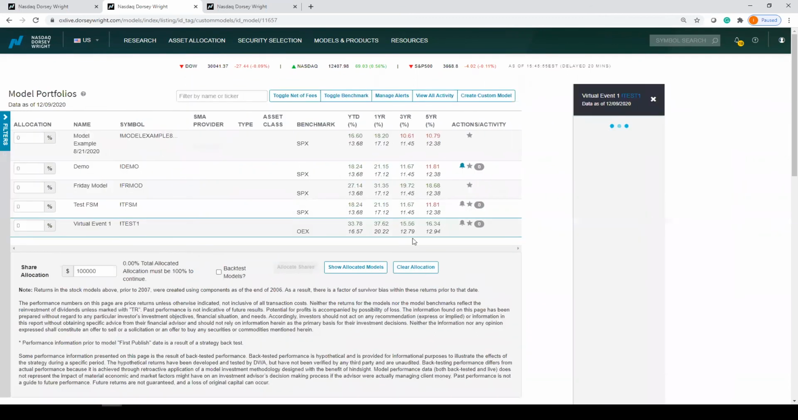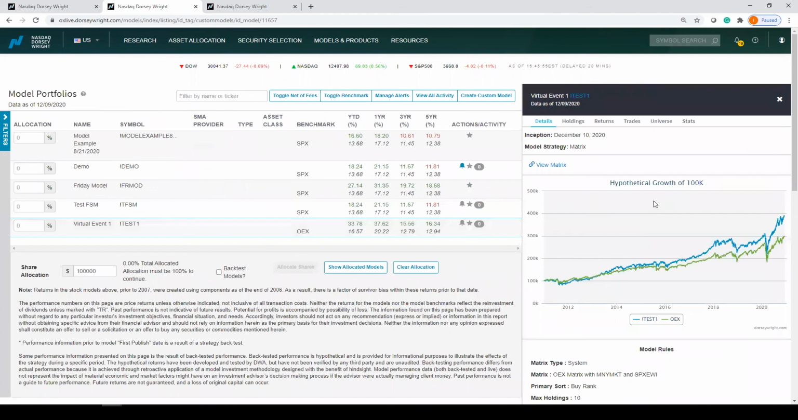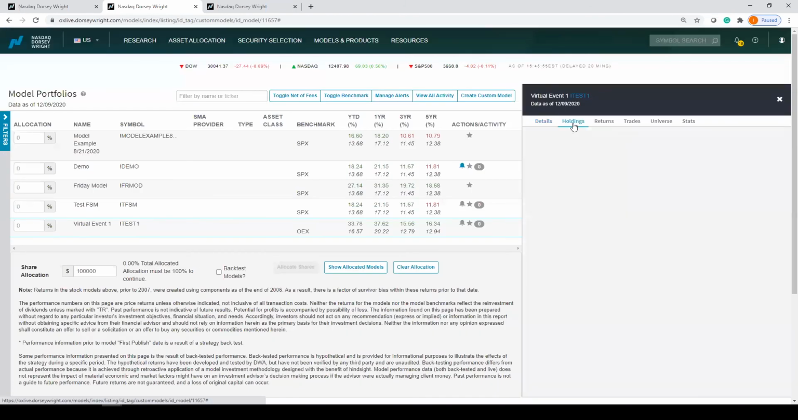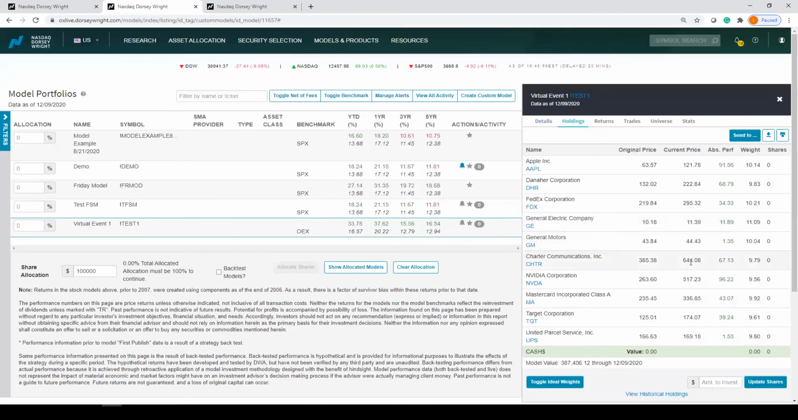You can click on the model, and then you're going to get the same little pop-up that you would for any other model that we have on the system. So you can come in, you can see the details associated with your rules. You can see the current holdings that are going to be held there in the model. Let's say you had 500,000 you wanted to put into the model, update shares. You can see how many shares of each particular stock to purchase, and then go ahead and purchase those shares.